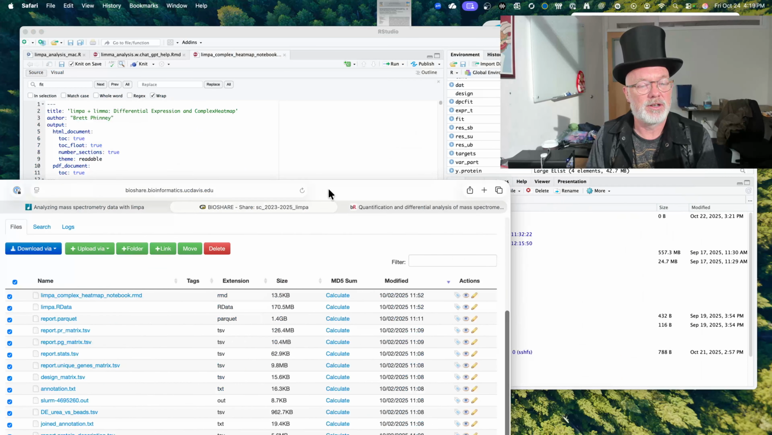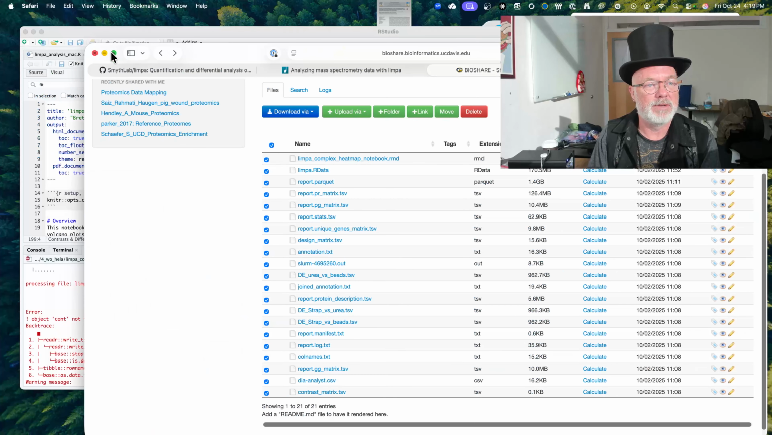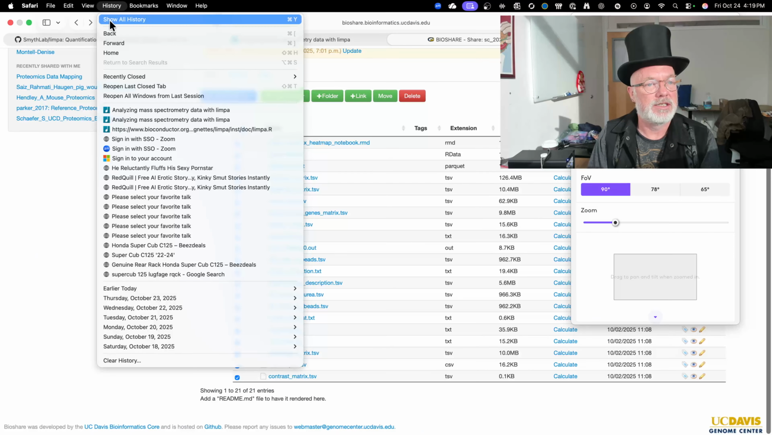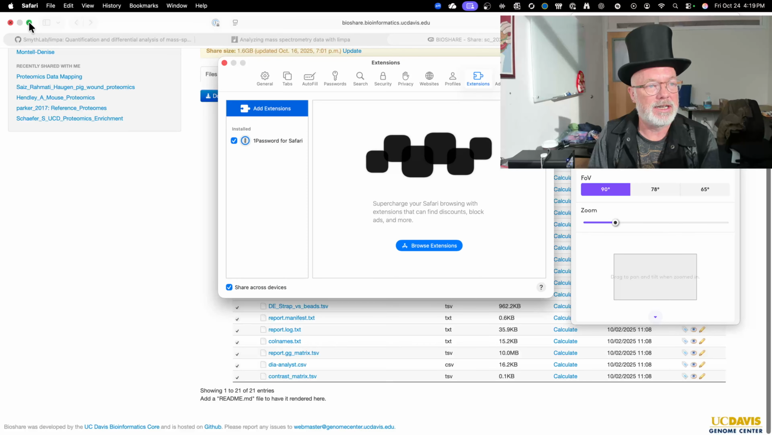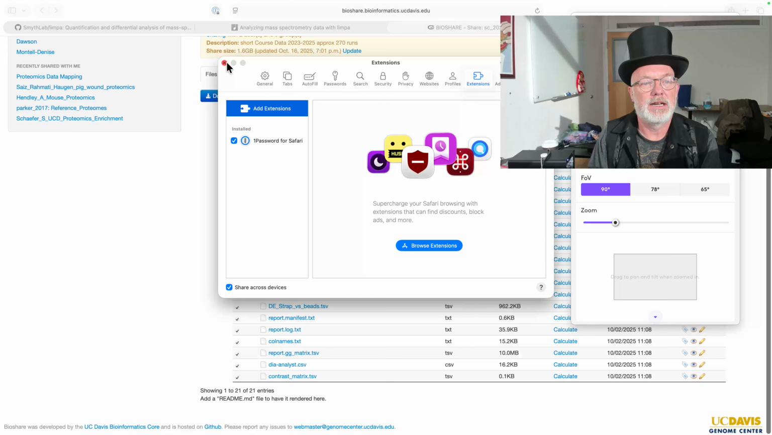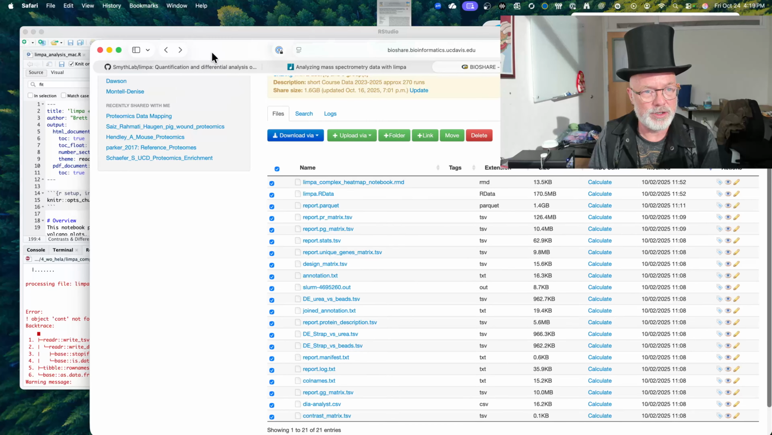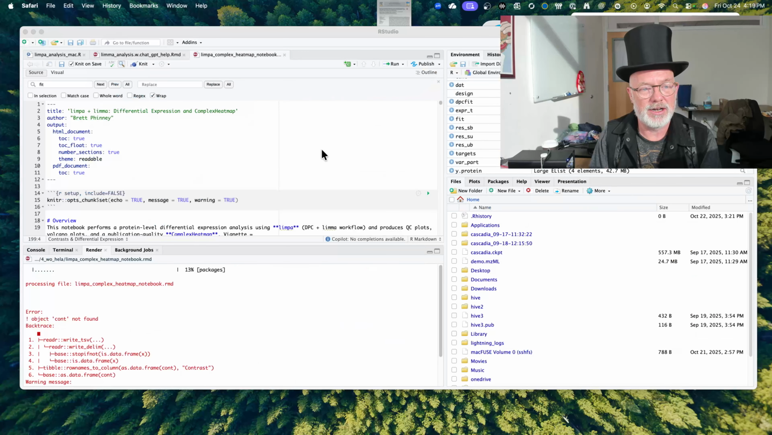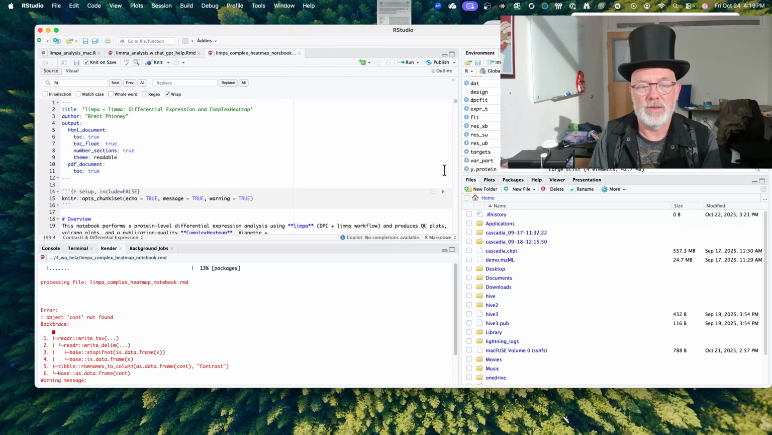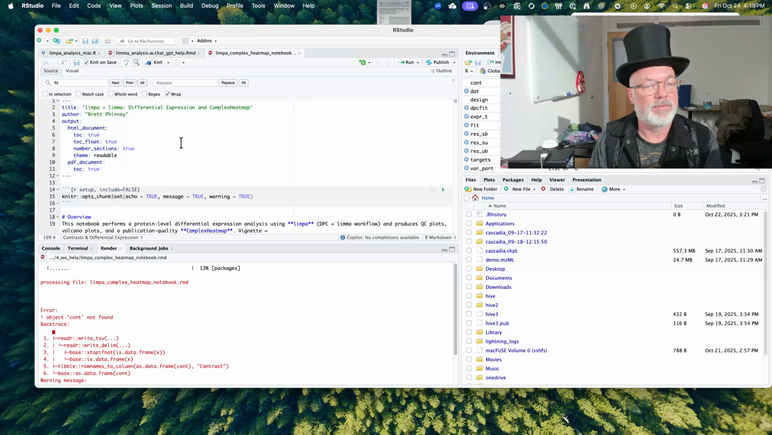Okay, let's go through the code. We'll minimize this a little bit. And so this code, you can adapt mine, or you can actually take the code from the HTML thing from Limpa.